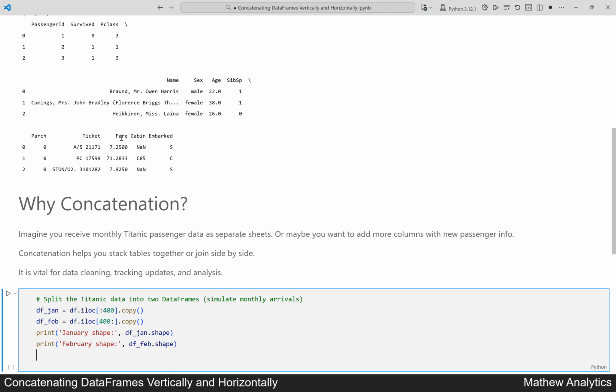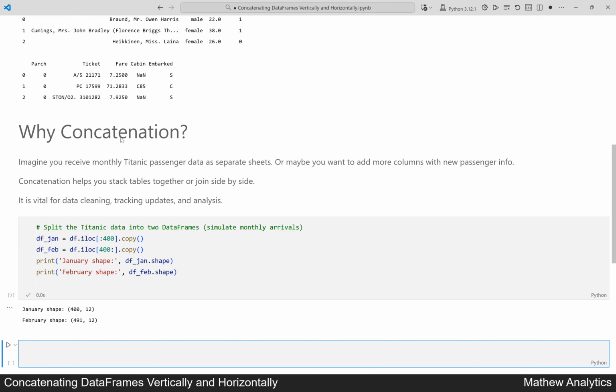Running the cell now. Here we see the Titanic dataset split into two parts, simulating separate monthly data files. Notice both data frames have the same 12 columns, but different row counts, 400 for January and 491 for February, reflecting different passenger totals each month. This sets up for concatenation, where we'll stack these to combine all passenger data across months while preserving the shared columns.